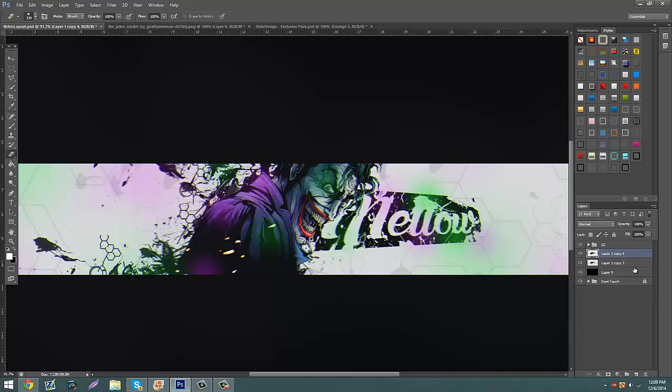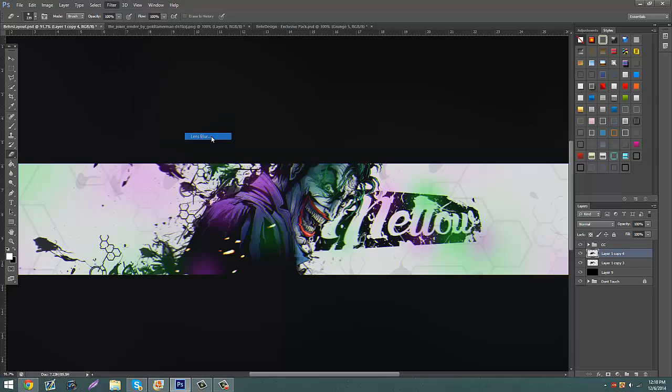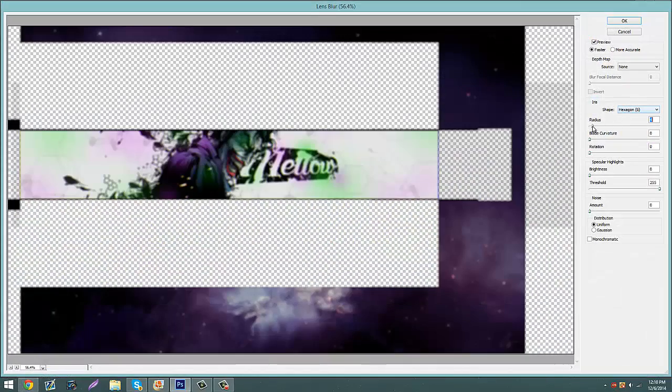Merge layers. Duplicate once again, go to blur, lens blur. And since I merged all my layers, I'm not going to be able to give out the PSD.